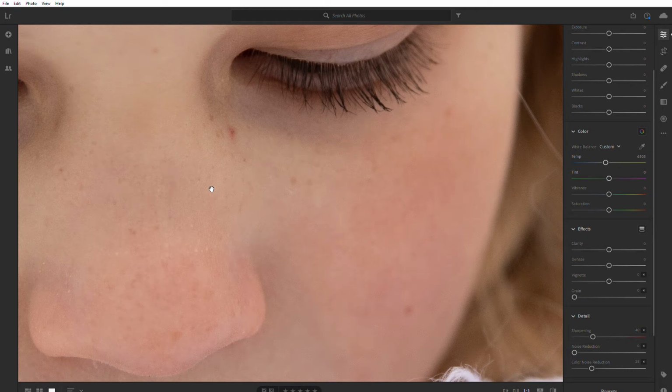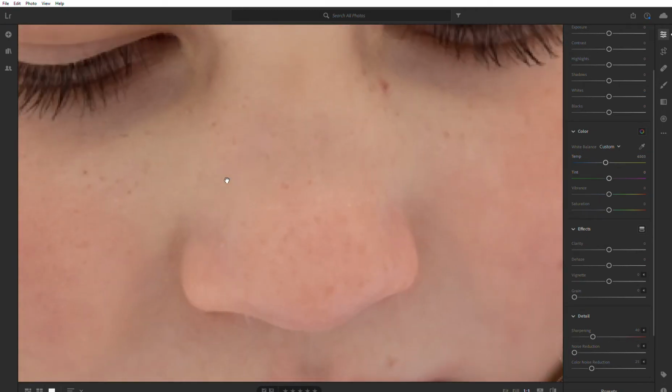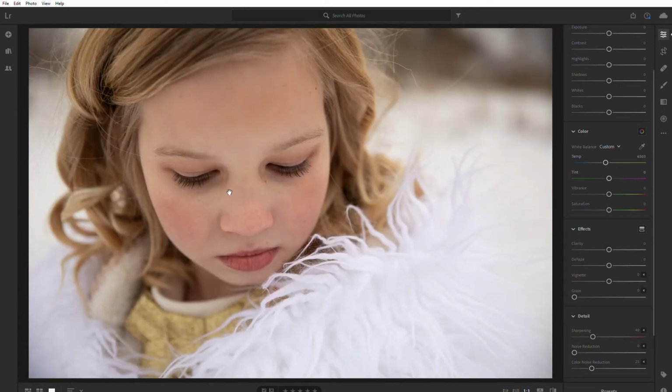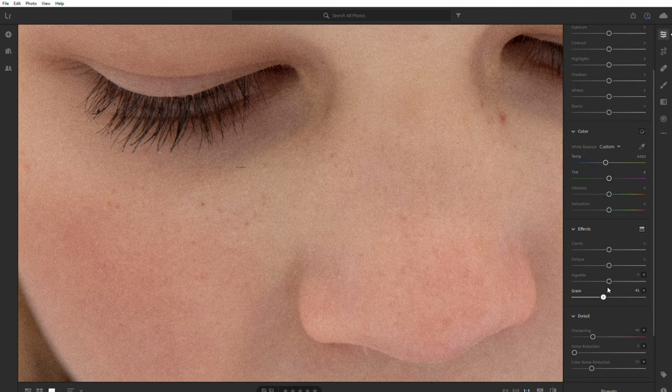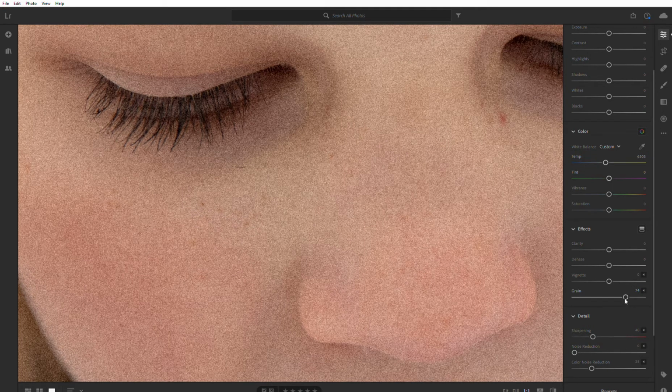So when you have a really high ISO, it will add grain to your photos, and the only thing I could think of why you would want to put grain into your photo is if you want it to have like an old school film look. So watch what it does to her skin. See, adding that grain.